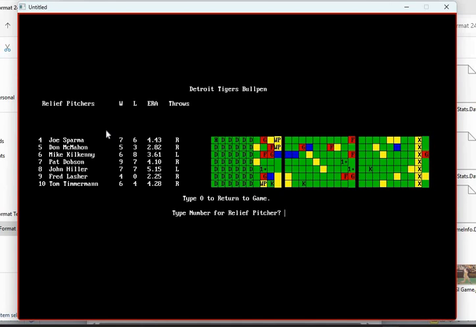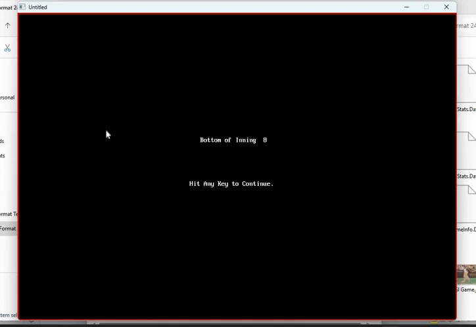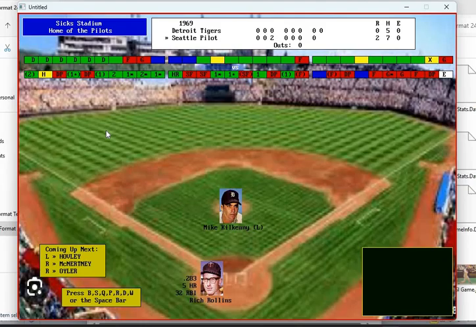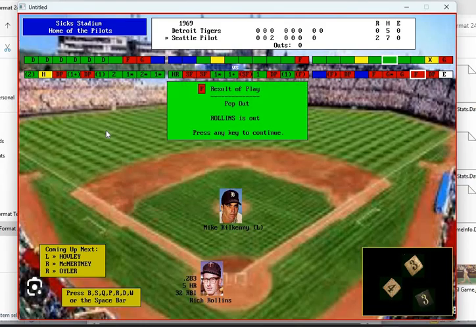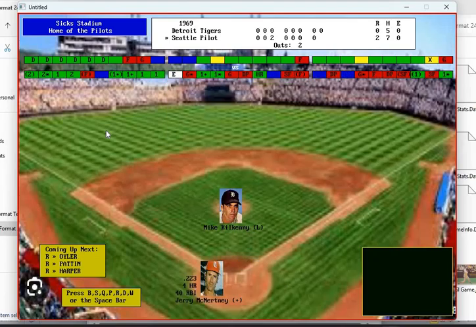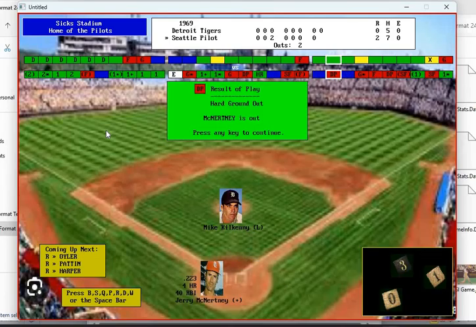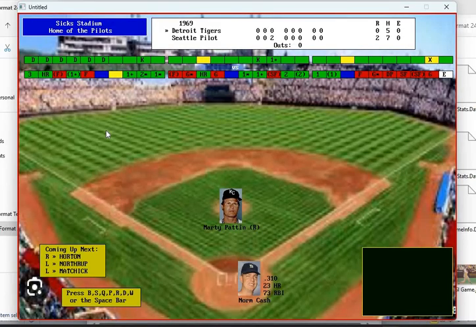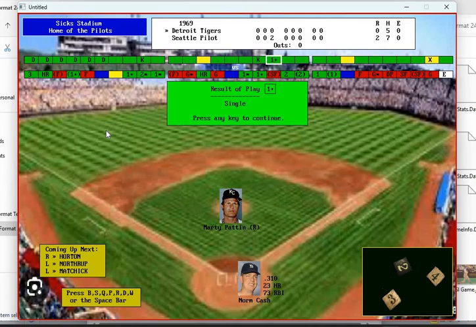I will pick Mike Kilkenny. Oh, there's Mike Kilkenny. The line on the top is now him. Rich Rollins, 35. 37 is a pop out. Steve Hovley. Hovley grounds out. McNertney, he grounds out. So Kilkenny has a good first inning. Norm Cash leads off with a single.